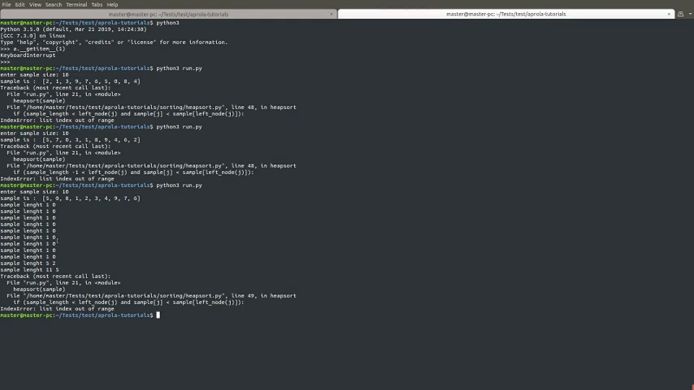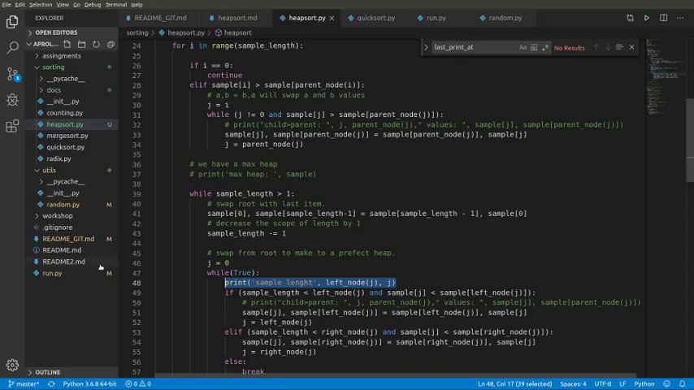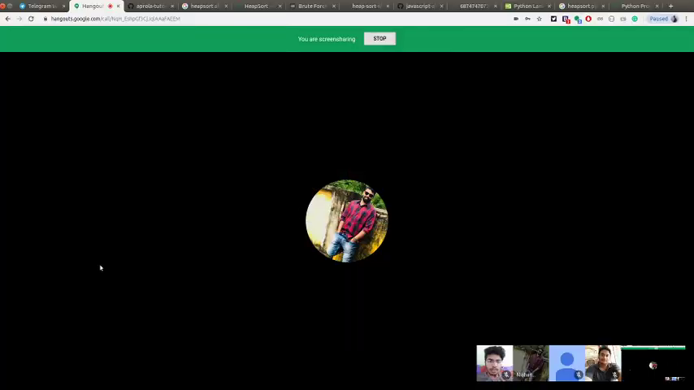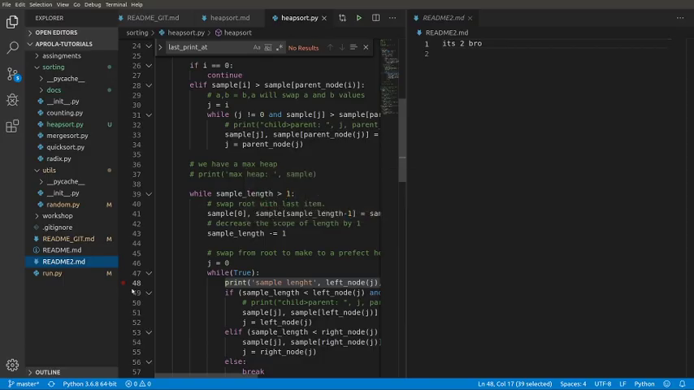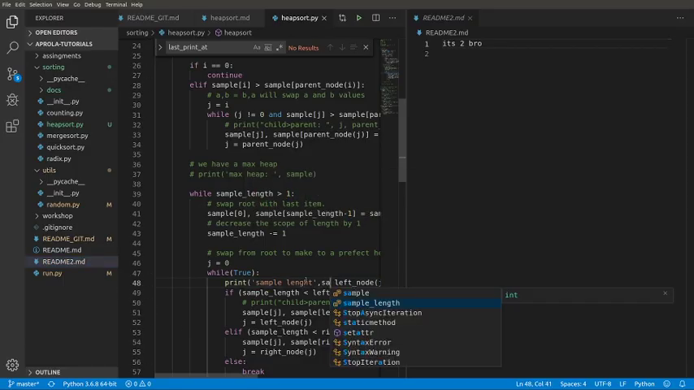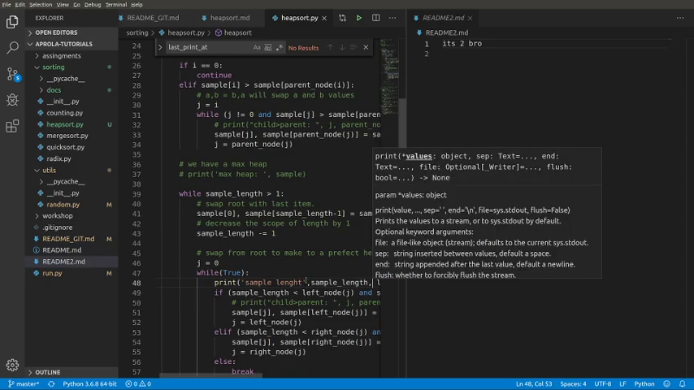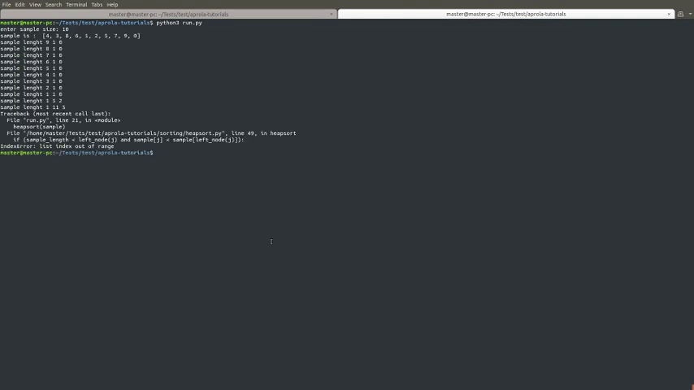1 0 1 0 1 0, then 11 and 15. Sample length became 11 here, I don't know why. So we start with sample length 9 8 7 6 5 4 3 2 1 1 1. Don't know why so many ones.